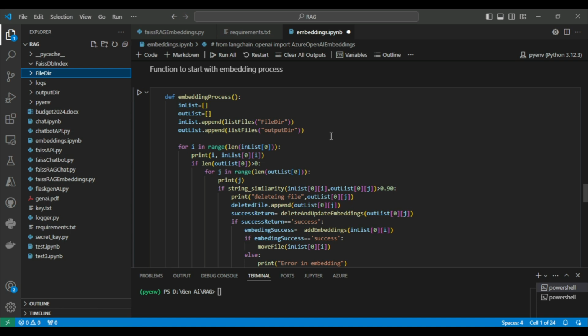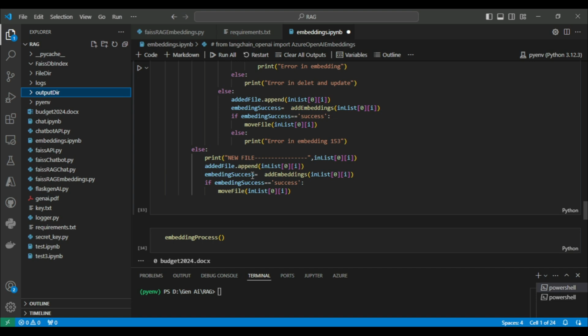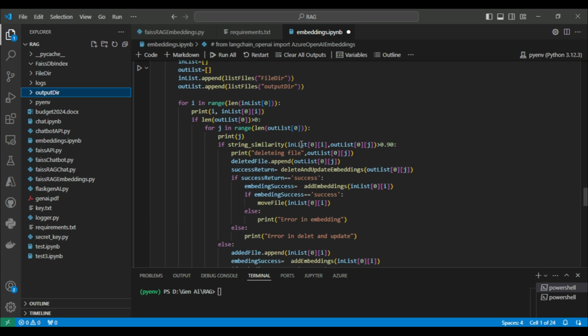Now, under that, when we are starting the embedding process, we have an in list and an out list. This is the input directory, and this is the output directory. I have created an in list file from which I can take files one by one, and once I create the embeddings, they get stored into the output list. I'm taking this list file and storing it into these lists, and I'll start with a for loop. In the for loop, I check whether there is any file in the output directory. If there is none, you can directly start the embedding process and add the embeddings. Otherwise, if there is a file, you just need to match it, whether you need to update the data or if it's a unique file.